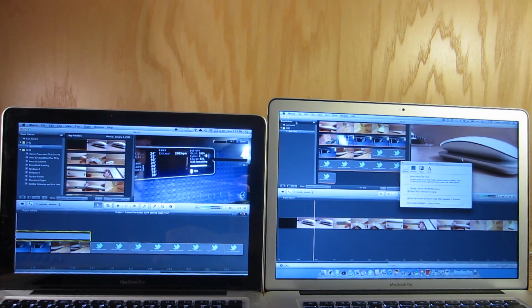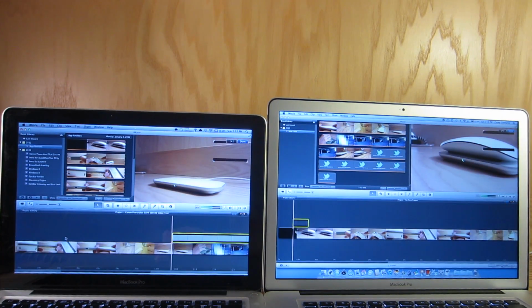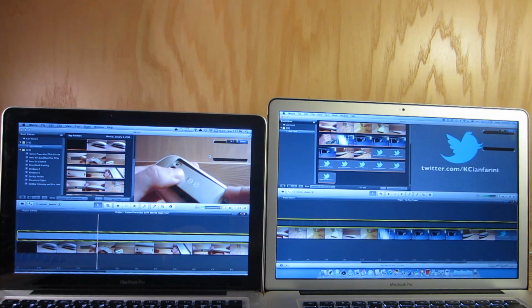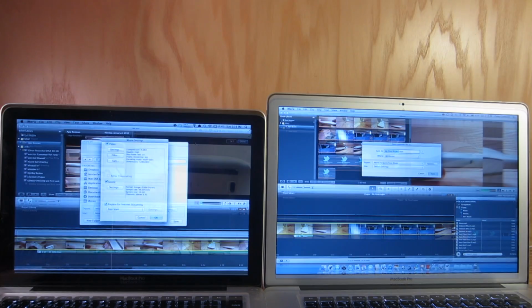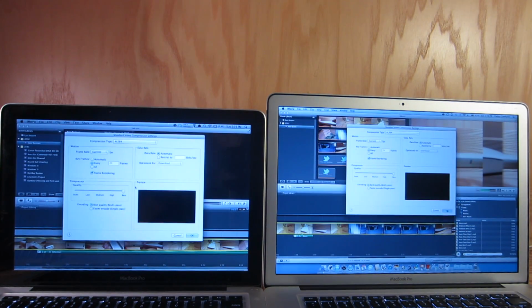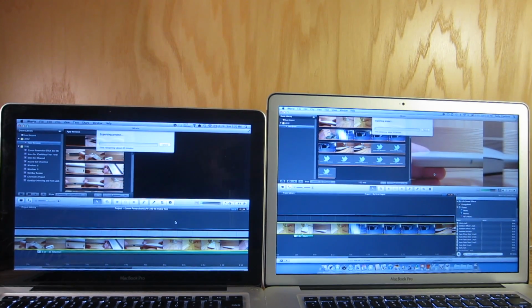So right here, all we're doing is adding some effects to both clips. They're both exactly the same effects, same filters, same picture-in-picture, all that. So this is going to make it as easy as possible to calculate the export times. So right now we're exporting. We're going to export with QuickTime, mess with some settings, and export in 1080p. And we're going to see which one can beat the other.